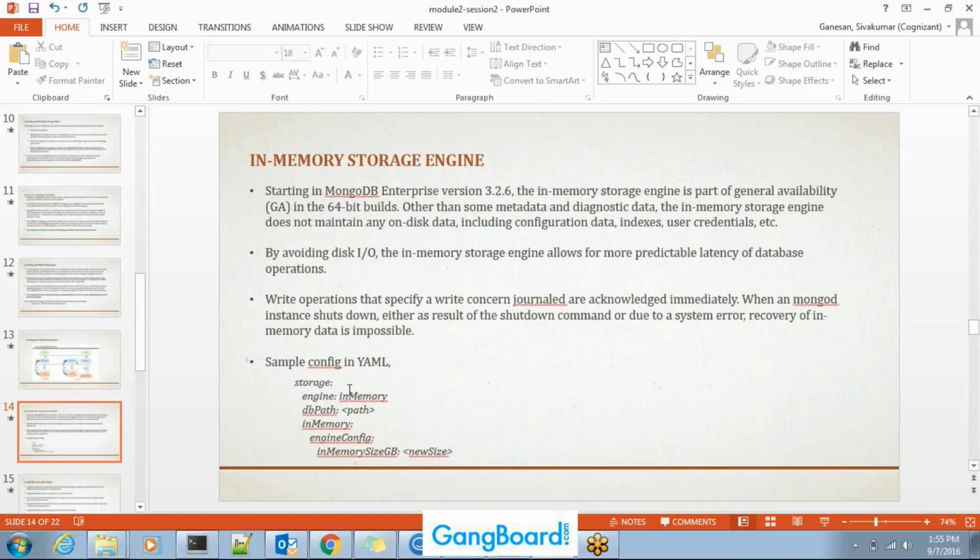So this is a sample configuration. In the storage engine configuration, you have to mention in-memory and the DB path. Why are we mentioning the DB path? Even though data and indexes are in memory, you still need to store some metadata and other miscellaneous information in the file system. So we mention the DB path, not to store the data files, but to store some metadata.